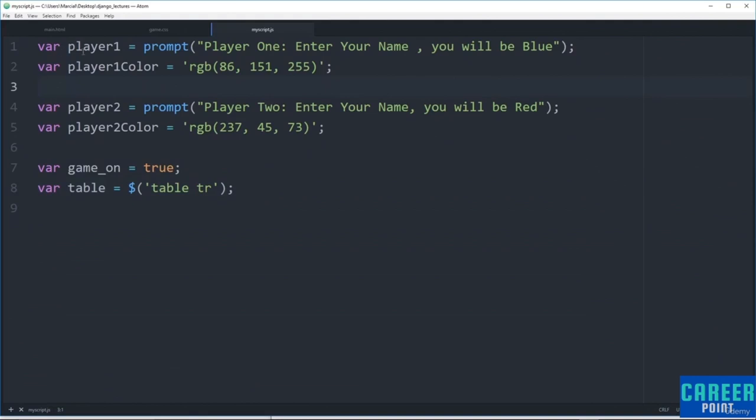Here I can see I'm asking player one through a prompt, enter your name and you will be blue. And then I'm saying that player one's color is this RGB code that I found. And then I have player two and I'm saying player two, enter your name, you will be red. And I set them to an RGB value. So this is some RGB code for red and this is some RGB code for like a light blue.